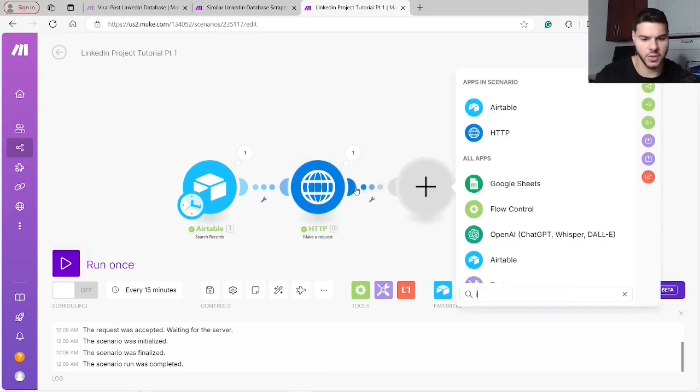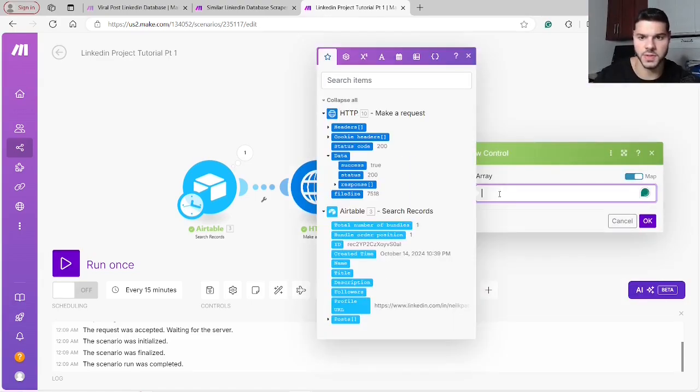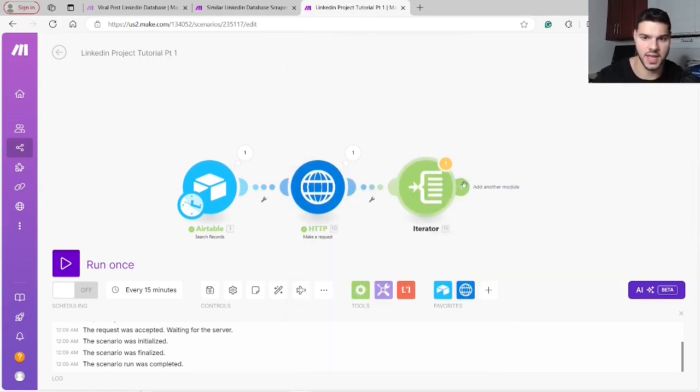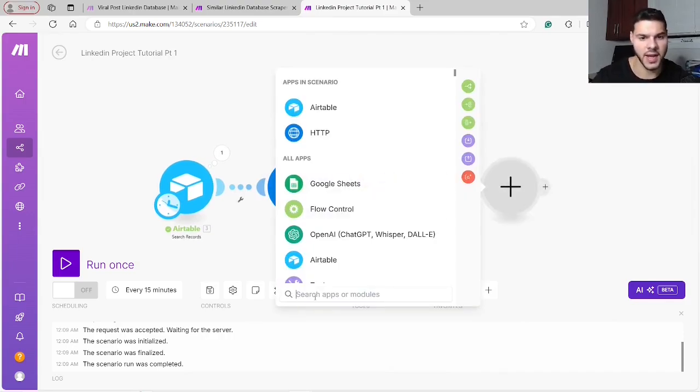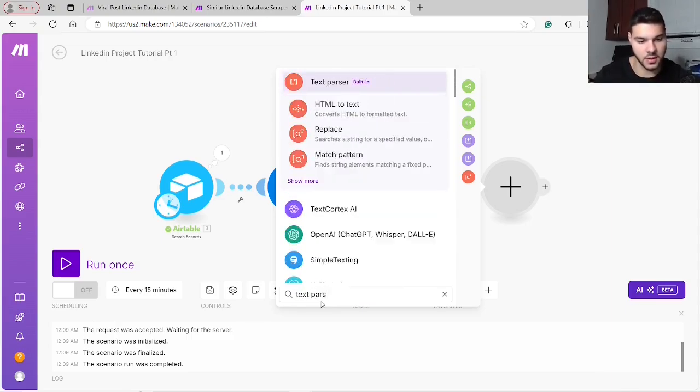Now we can continue with an iterator. And we can just click data and then under data response. So just click that. That gets everything we need. And now in order to send a proper request, like a proper post request, we need to configure the URLs into a readable format. So let's grab a text parser to do that.